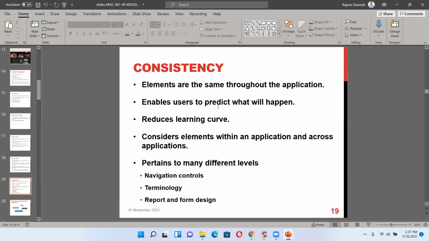Consistency must be there throughout the user interface design. Elements are the same throughout the application. This enables the user to predict what will happen. It reduces the learning curve, so users can learn the system and use it very quickly. Consider elements within an application and across applications.